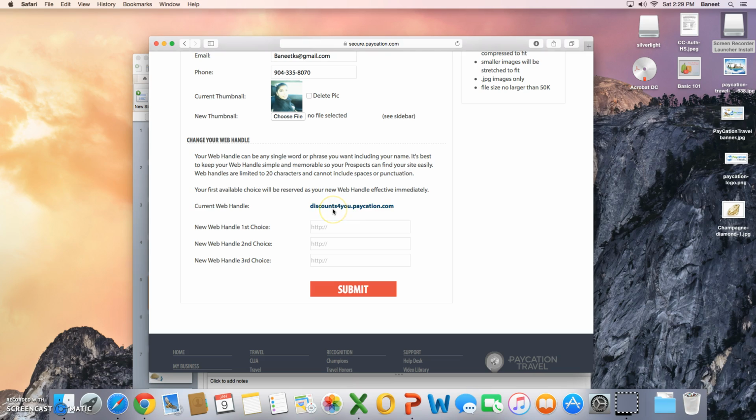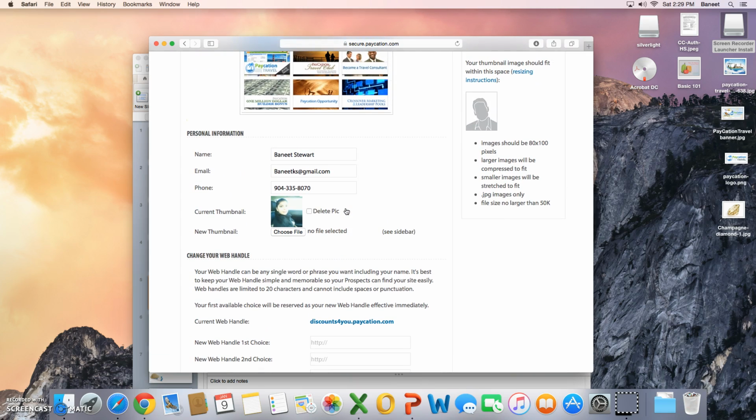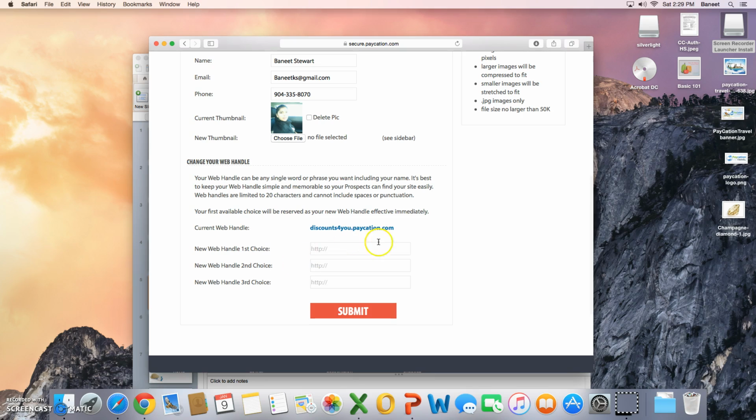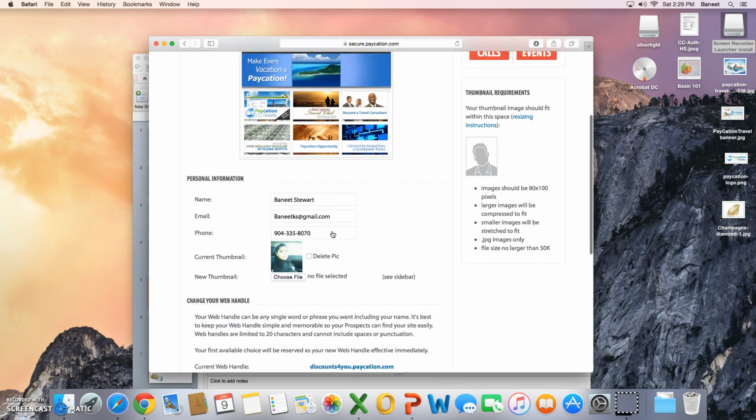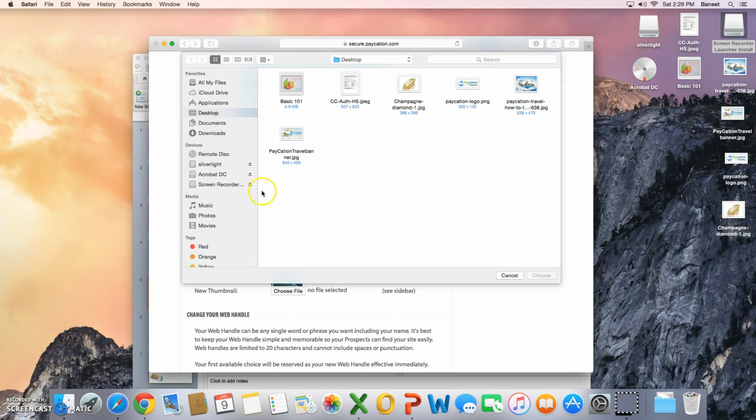Now, the only tip I would give you is make sure that you do not change your name once you print your business cards out, because everybody is going to have that business card and you never know who's going to use it at what point. So you never want to change this name once you have your business card printed. But you can change your phone number, you can change your picture. So I'm going to go ahead and change my picture.